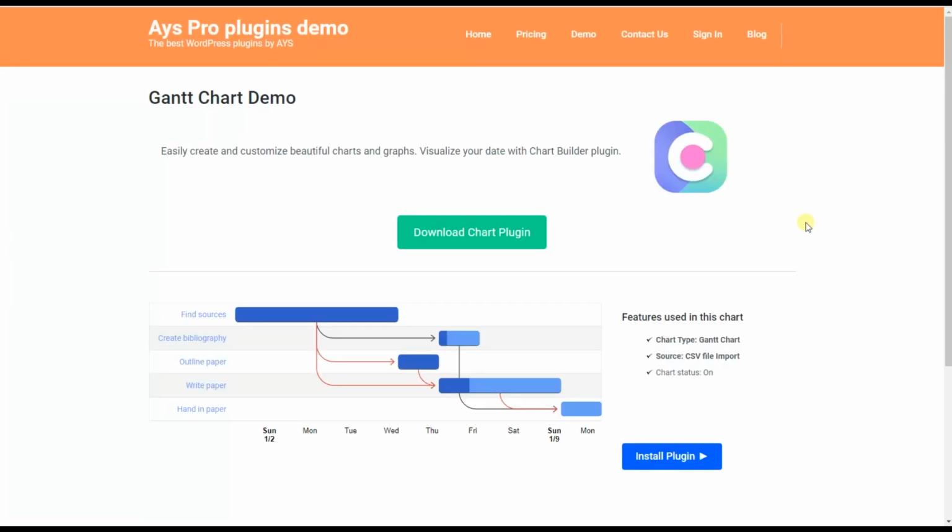The next advanced chart type we are going to discuss is the Gantt chart type. Gantt charts are a type of project management tools used to visualize and track the progress of tasks and activities within a project over time.